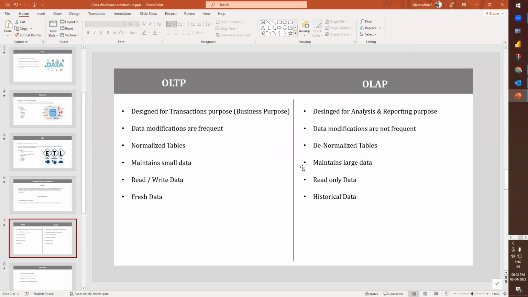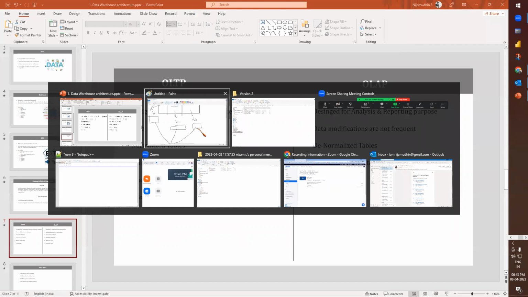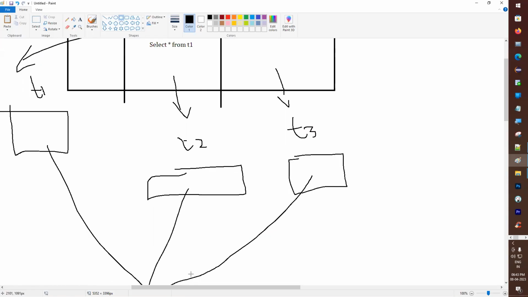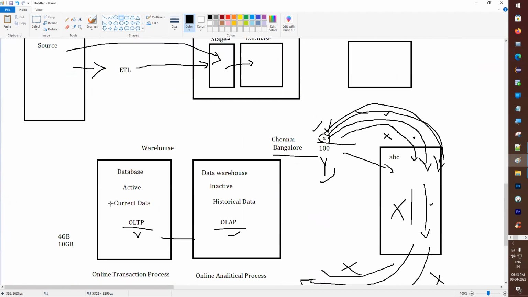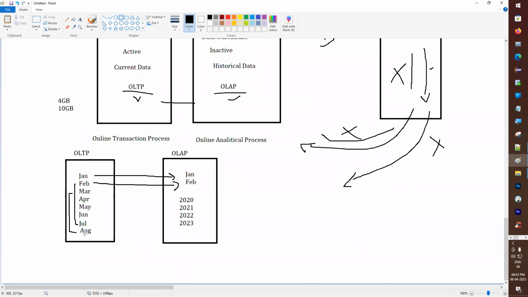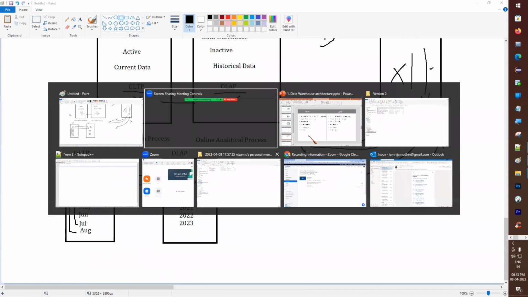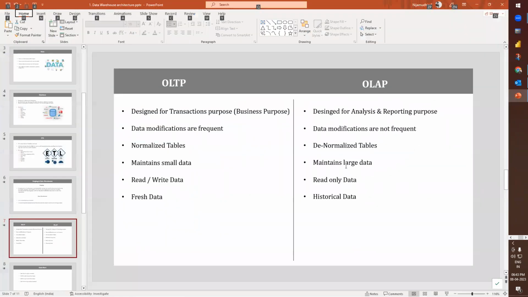So OLTP maintains the small data, and here we have to maintain the large data. I already told about these things. So in the databases, we are always maintaining a small set of data. I already told, right? Here we store 6 months of data, but here we store years of data. So OLTP always has the small set of data, and OLAP always has the large set of data.